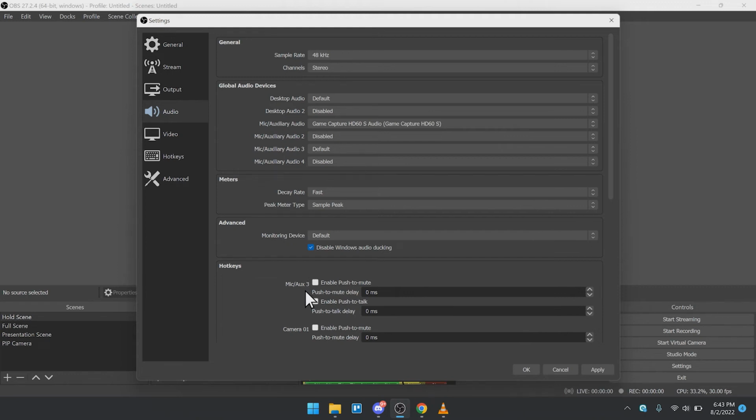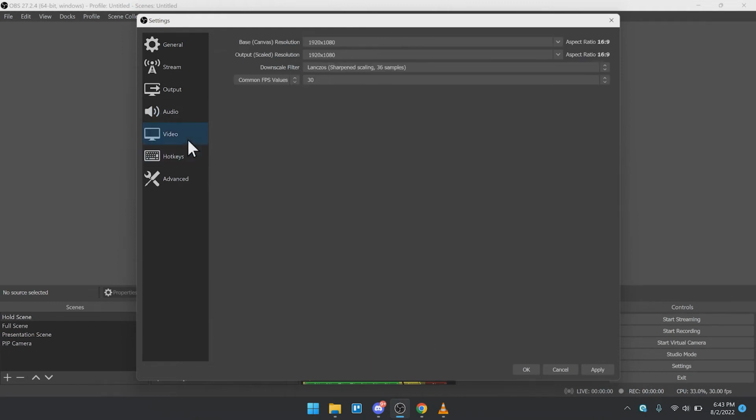And then we have all of these other options, advanced and hotkeys, where you can set the hotkeys to mute and things like that. If you want to, you can do it, but for beginners, it's not necessary.